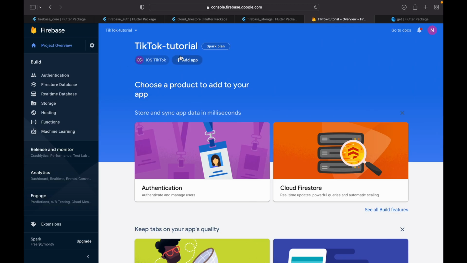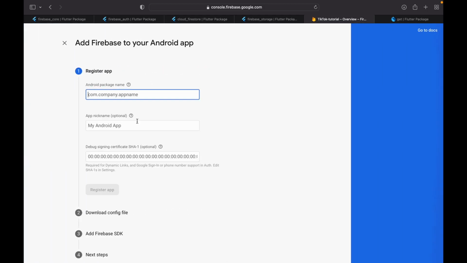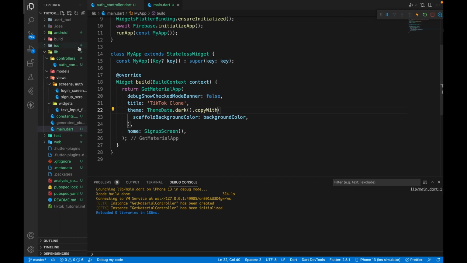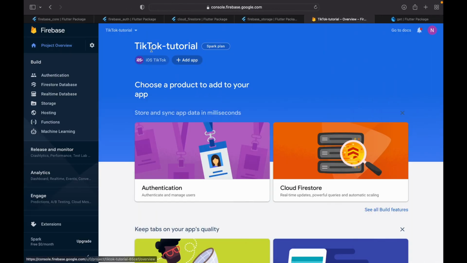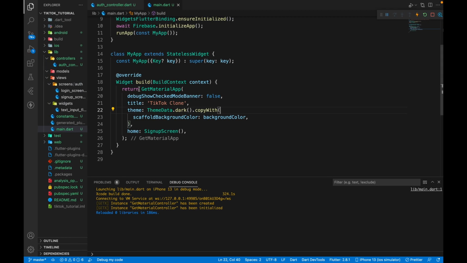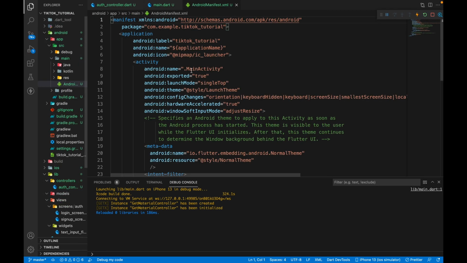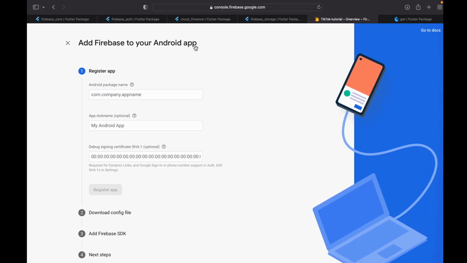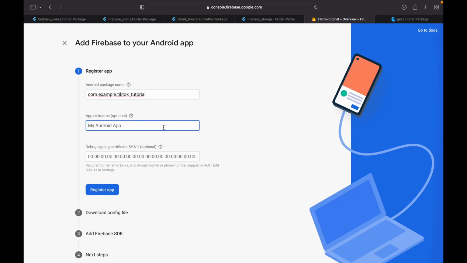Alright, now the next thing we want to do is configure the Android app as well. So we click on add app and we can add the Android app. Now we need the Android package name. For that we can go to our AndroidManifest.xml and copy the package from here, close this file, and add that over here. Now I can name this Android TikTok, and we don't need the SHA-1 certificate because we are not doing any Google sign-in or phone number sign-in. Then we can register our app.